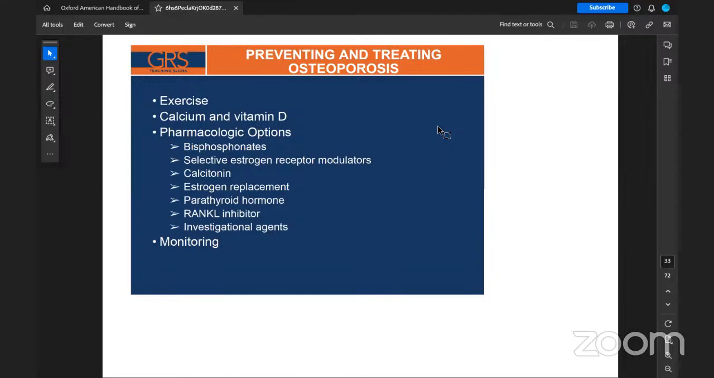Okay, so for preventing and treating osteoporosis, the best treatment we start with, like the first line, is usually exercise. Then we can give calcium and vitamin D. The pharmacological options include bisphosphonates. We have selective estrogen receptor modulators. We have calcitonin, estrogen replacement. We have parathyroid hormone. We have RANKL inhibitors like denosumab and other investigational agents. And also we monitor.